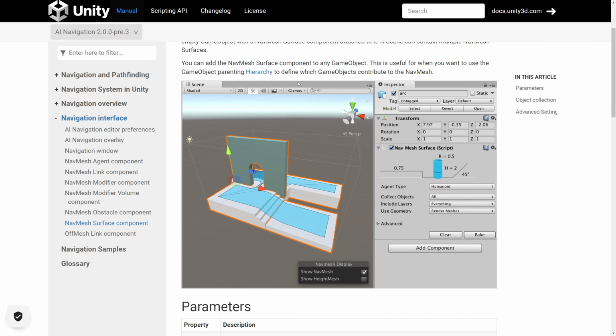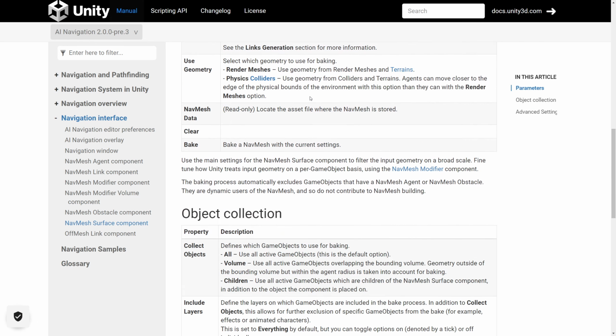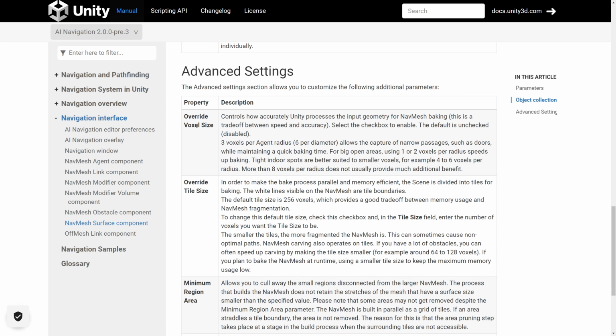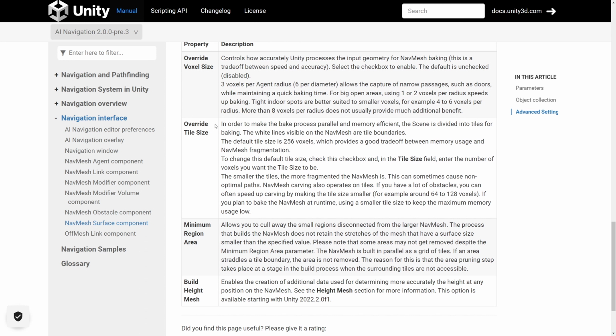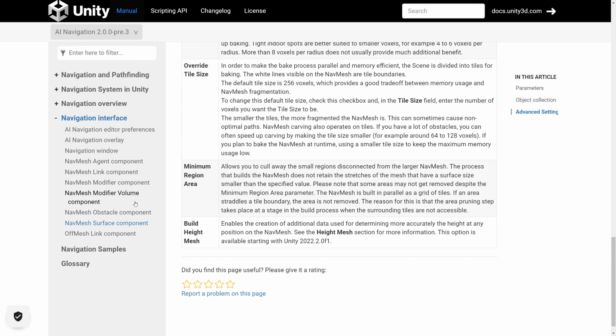You can read more about those settings in the NavMesh surface documentation, but basically the voxel size gives you a more accurate surface representation that is useful for smaller areas, and for big outdoor surfaces, open worlds, you should increase the size to kind of decrease the accuracy but improve the performance. The tile size is similar, it allows you to adjust the performance but lower the pathfinding result. And the minimum region area allows you to cull the small parts of the NavMesh that should probably not be accessible.